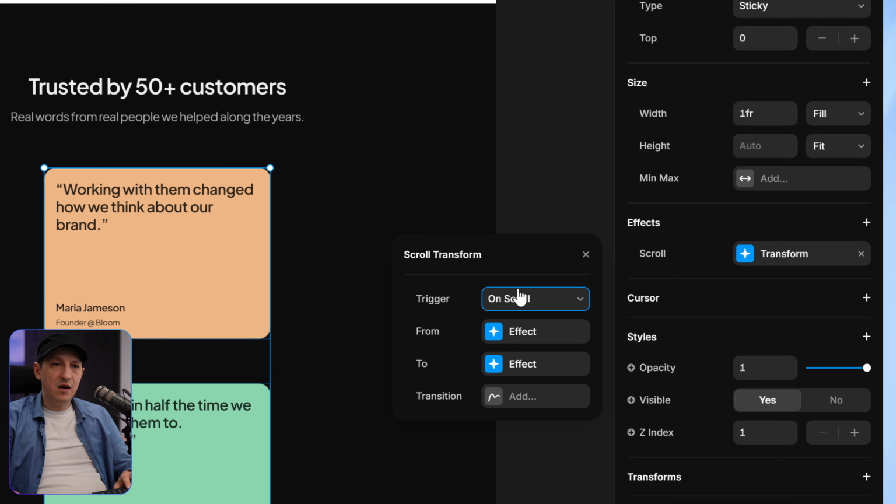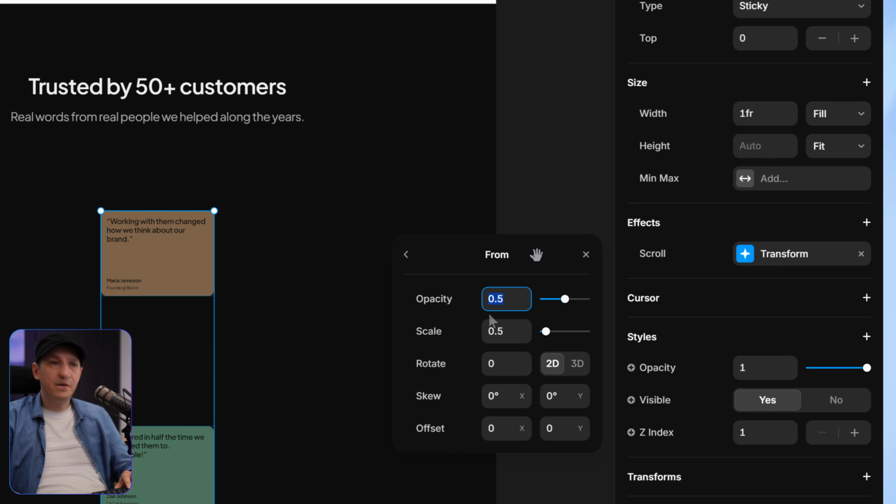Trigger is going to be on scroll. And here we have two options, from and to. This is how an animation takes place. We go from one set of properties to another set of properties. And those properties we have complete control over. If we open the first box here, the from, we can see how these cards look like when the animation begins. By default, we start with a 50% opacity and a 50% scale.